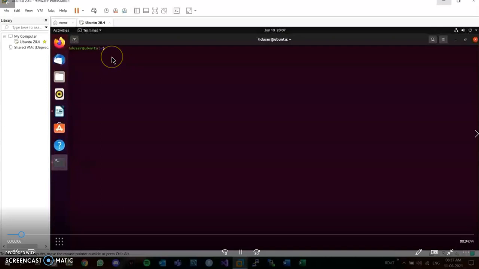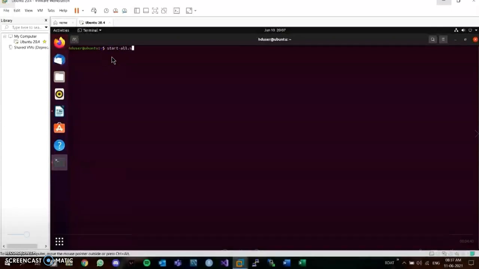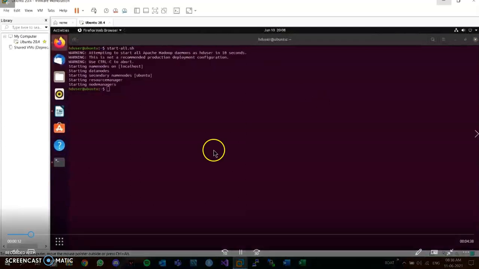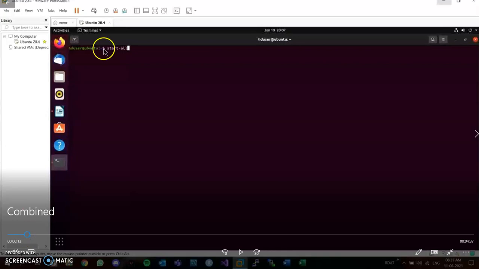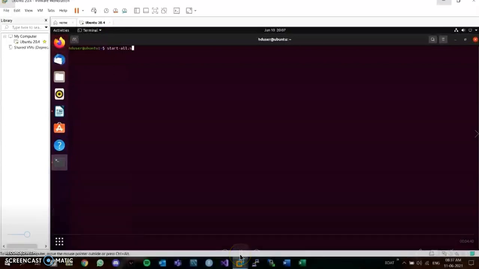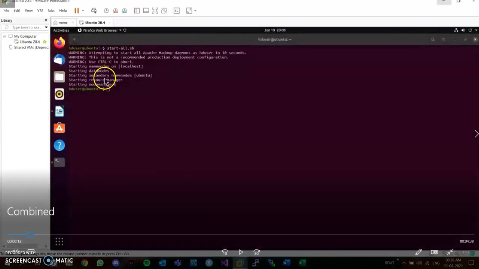First I'll be starting the Hadoop services with the command start-all, and here you can see, previously I just trimmed the video, so after running it shows the status of all the nodes: the data nodes, name nodes, secondary name nodes, the node managers and the resource manager.